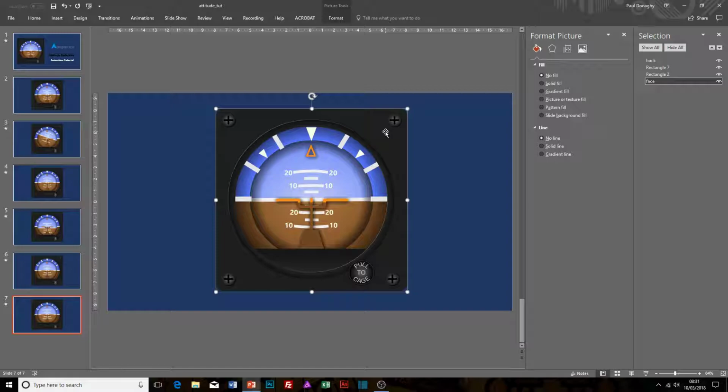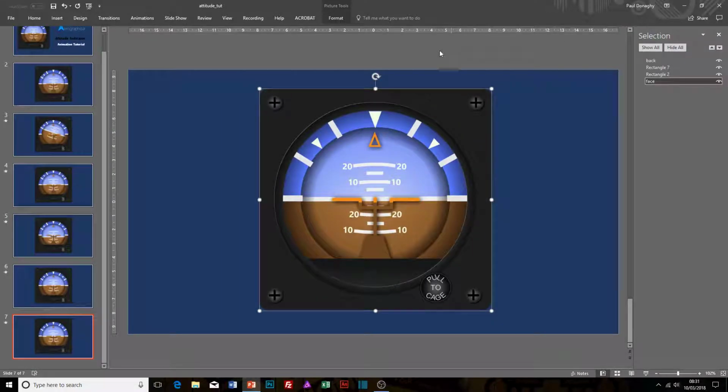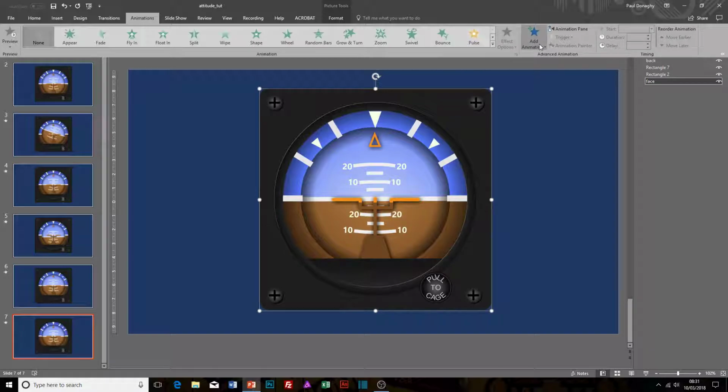So it's a bit of a fudge, but it does work for this instrument. And again, we work with what we've got in PowerPoint because it's not the most complex graphics tool, but it does the job incredibly well. So let's get rid of that format box there for a minute, and let's look at how we animate that face up and down. So let's go to animations, and I'm going to add an animation to that face.